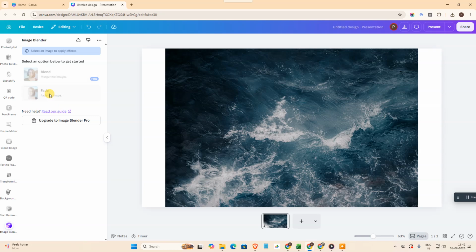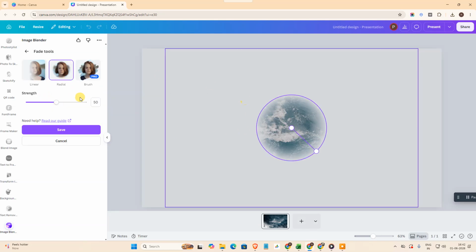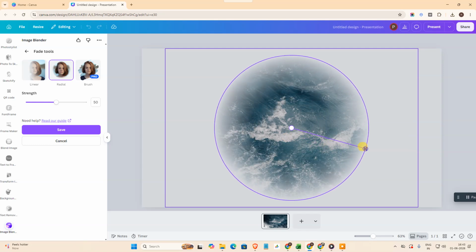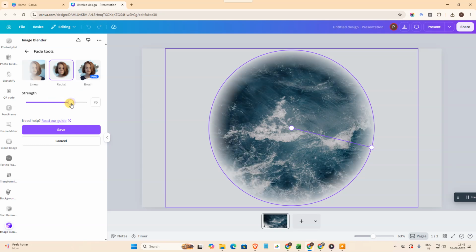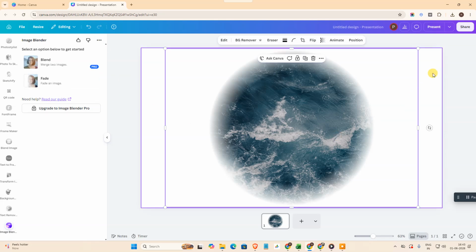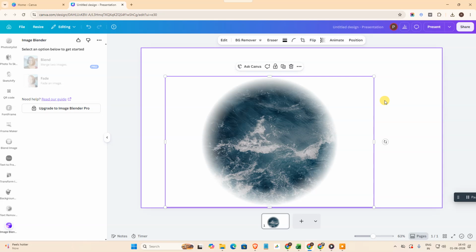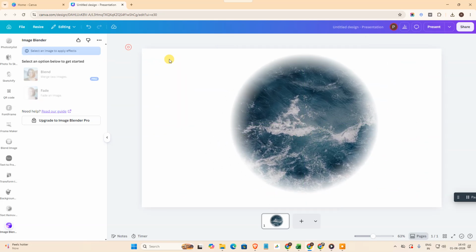Now select that image, go to the fade, here the gradient. Okay, you just click that gradient resize icon and resize like this. You can decrease the strength or increase the strength like this and just save it. Now we have this image with the blended edges. Okay, so this is the second method.